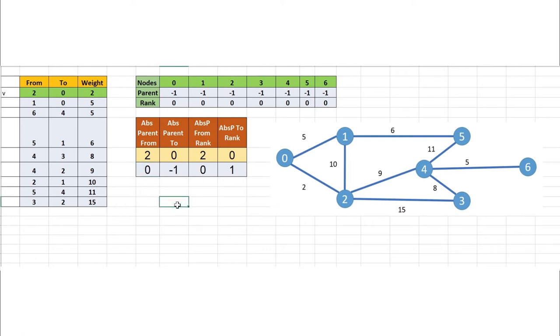Now this value I calculated here. This matrix is just for calculation purposes. Now I will replace these values in the main matrix. So I will go to 2's block, and there I will mark the absolute parent as 0, and 2's rank will be 0 only.